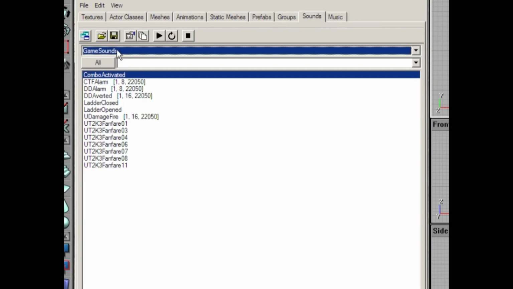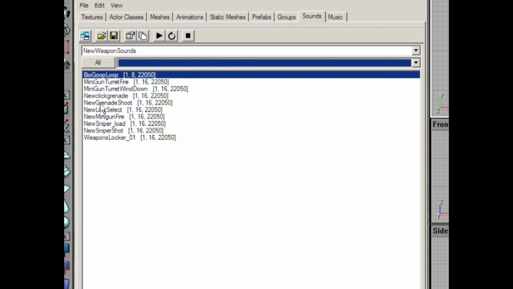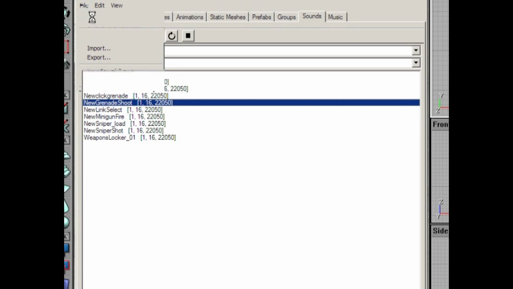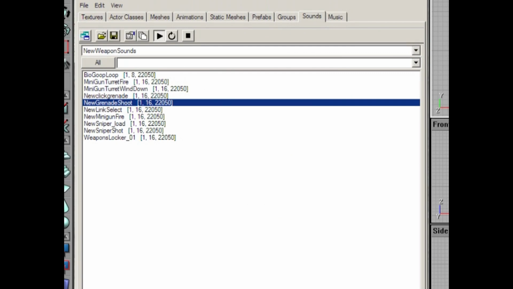Sound files or the sound browser would be next, and you can go and select from any of the sound packages and click on a sound and play it. Don't have the sound coming through the capture here, but you can play it and hear it on your end. Of course, you can open other sound packages to get the entirety of whatever sounds they might have authored into them.